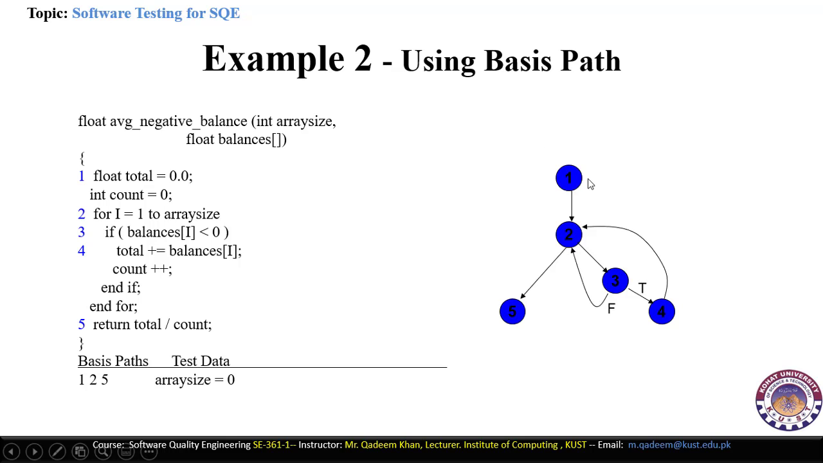The first one is 1 to 5. 1 to 5 means that when the array size is 0, that means that there is no element in the array, then the loop will exit and automatically the return statement will be executed. So 1, 2 and 5 will be executed.